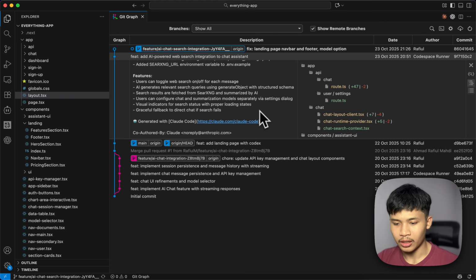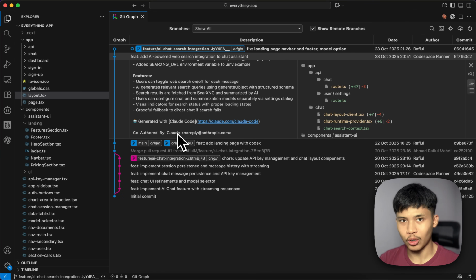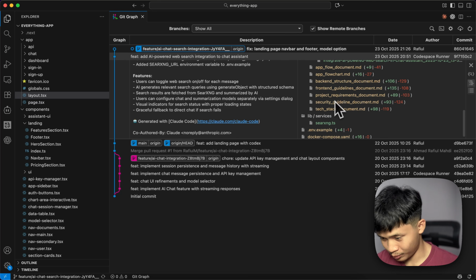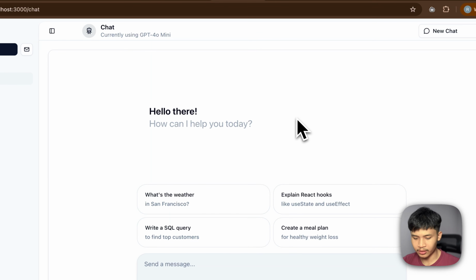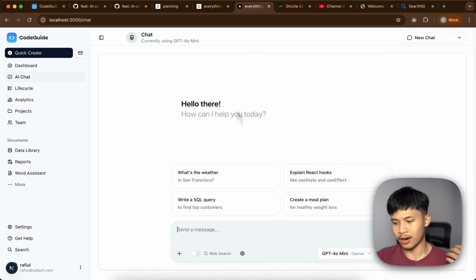As you can see, it was co-authored by Claude Code because Claude Code was running on the Codespace server. They already made quite a lot of changes, and I'll just show you guys the demo. So here's the chat UI that we created in our last video.